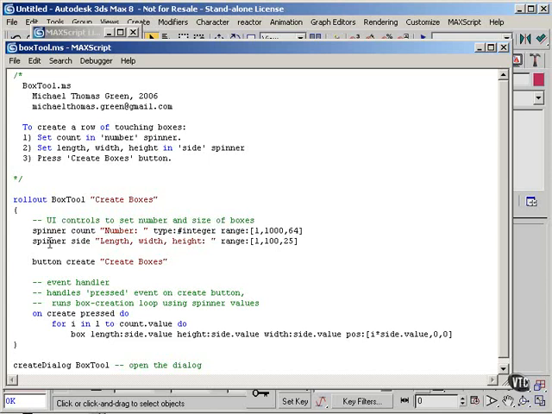The second spinner, its MaxScript name is side. So for example down here we're referring to it as side. Its label is length, width, height, and it has a range from 1 to 100 and the default is 25. Button is a keyword. It has to appear exactly like that. Create is the MaxScript name for the button. We use it here for example. And create boxes is a label. That's what appears in the dialog.